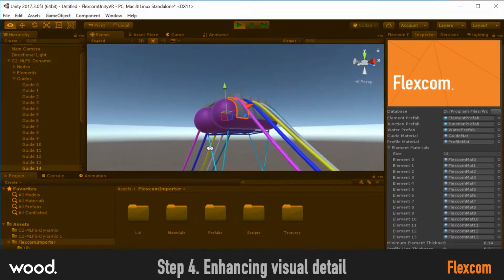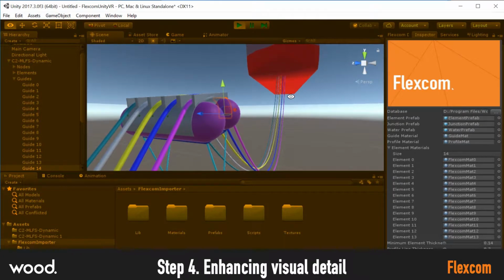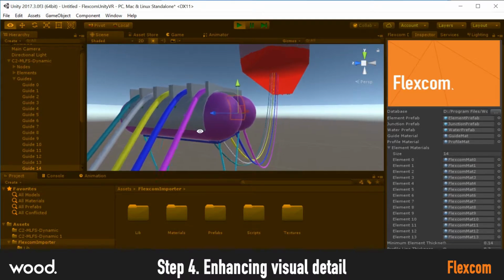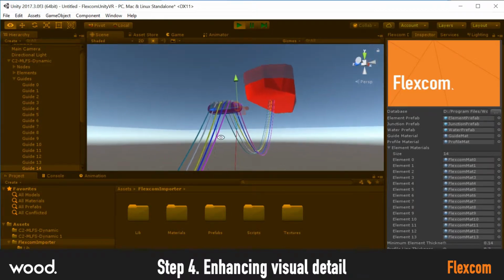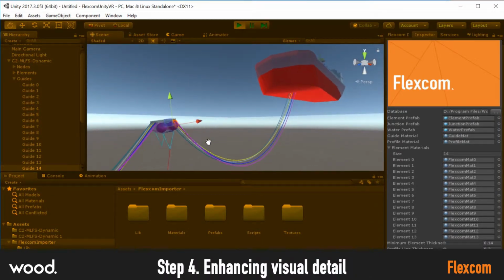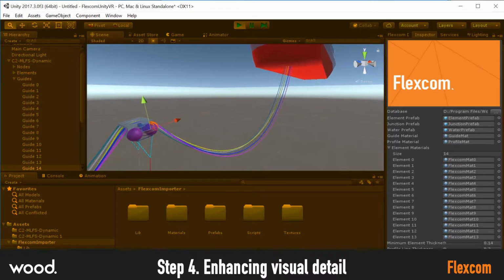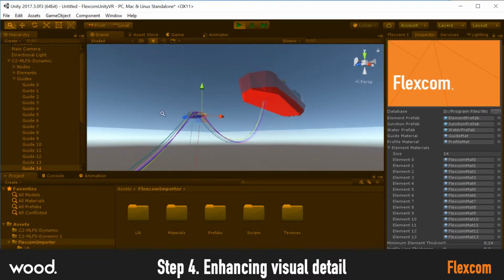Step 4. Adding more visual detail to the model within Unity. At this stage, the Flexcom model is now in the Unity environment, but the model you're looking at on screen in Unity looks very similar to the original model in Flexcom. In order to create a more visually impressive model, we will need to import some new assets. So let's replace the simple vessel with a detailed FPSO asset from Wood's design portfolio.